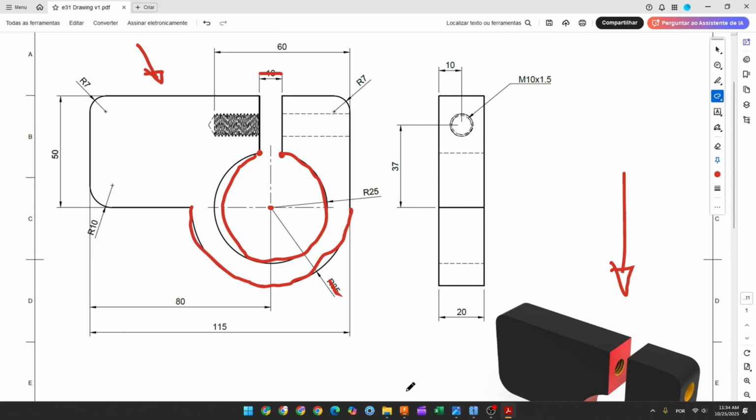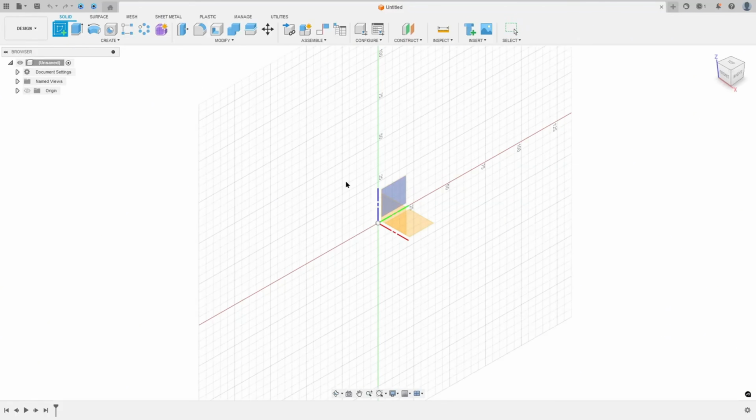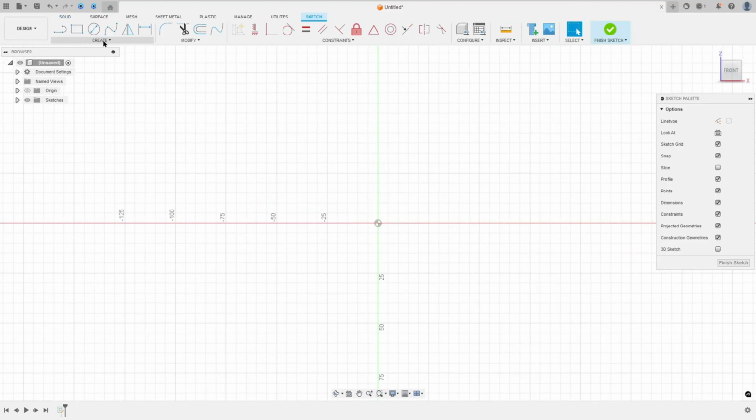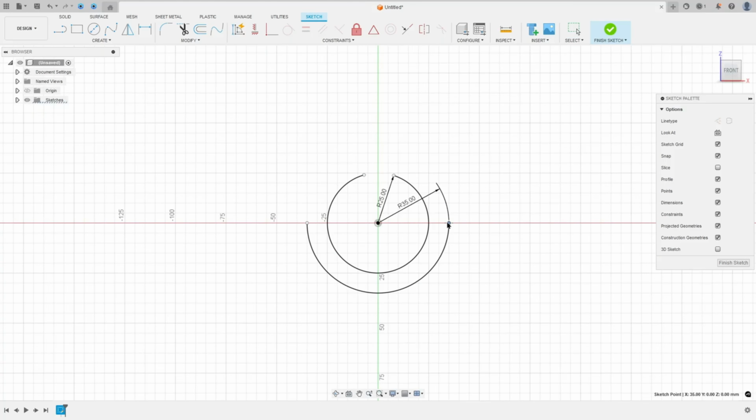So let's create this. Open Fusion, go to create a sketch and select the front plane. Go to create, select the arc, center point arc, make an arc here with 25 millimeters of radius, and create another arc with 35 millimeters of radius. Okay, move this a little bit.